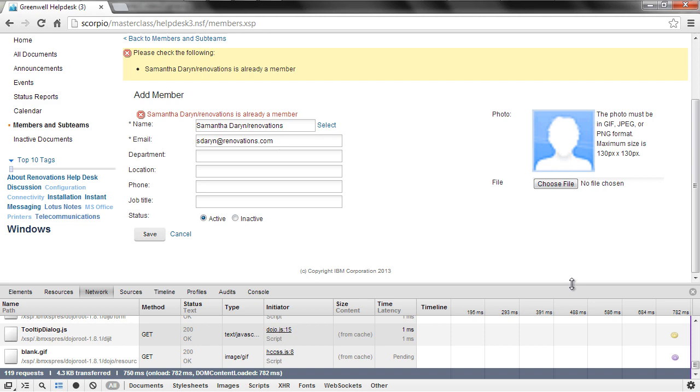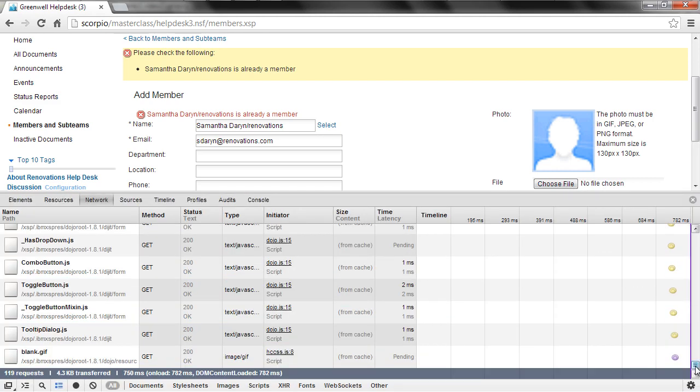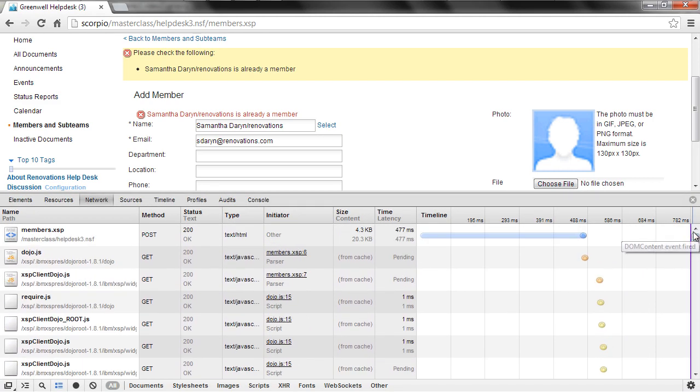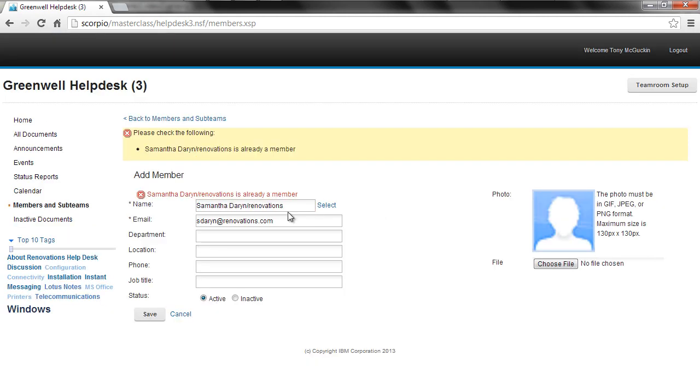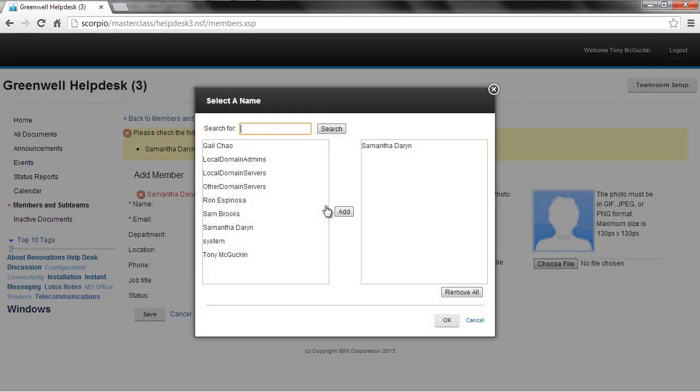So again, we have successfully submitted to the server side. And again, here I can see the post request has been issued. But once again, we have not successfully saved the form because the second server-side validator on the name field recognized that Samantha is already a member. So let me just close the developer tool and let's choose a different name. Let's say we go for Sam Brooks this time.